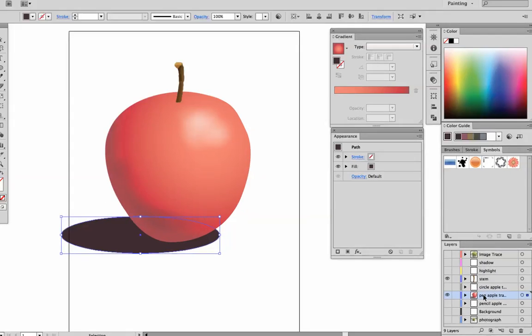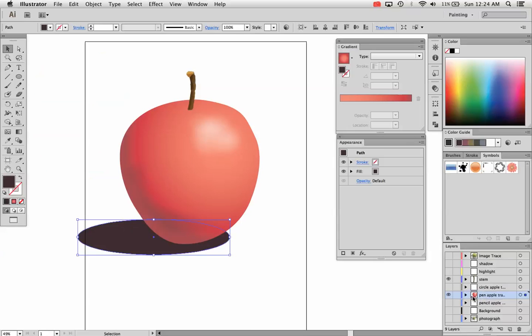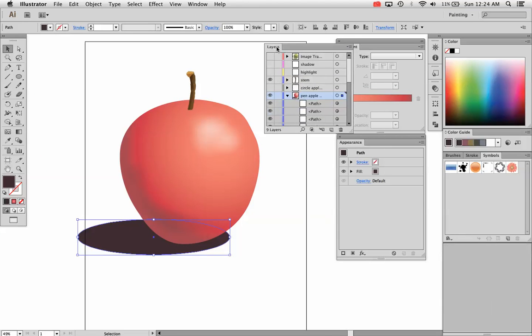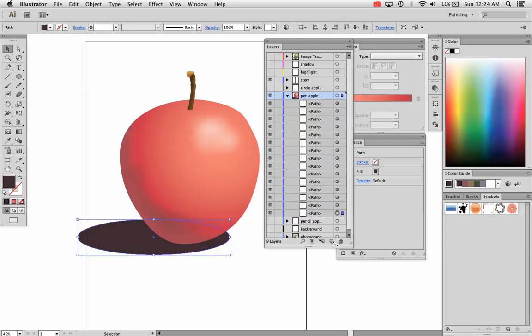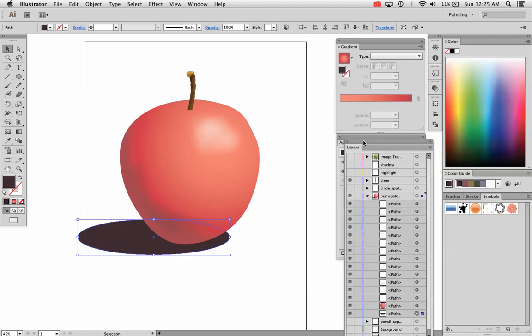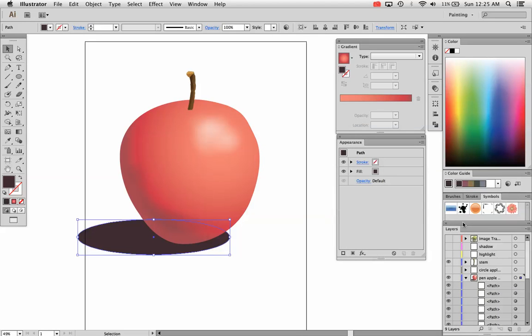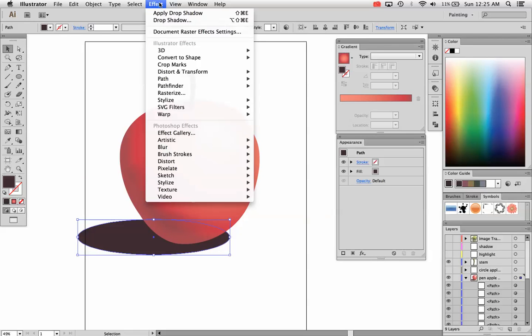Now you may also have to go to your Layers panel, and you may be able to move your objects up and down within your Layers panel as well. So obviously this path is right at the bottom. You can just click and drag it down in the Layers panel to do the same thing as Object, Arrange, Send to Back. So there you go. There's a shadow on the bottom. I'm going to do one step further, though, to make that not such a harsh shadow. I'm going to feather it out or blur it out.